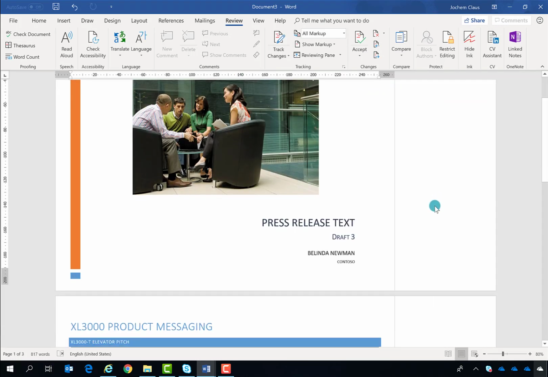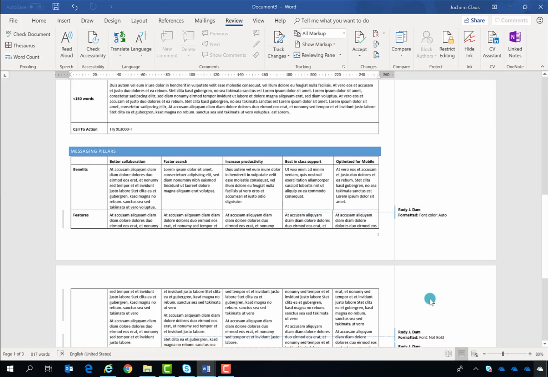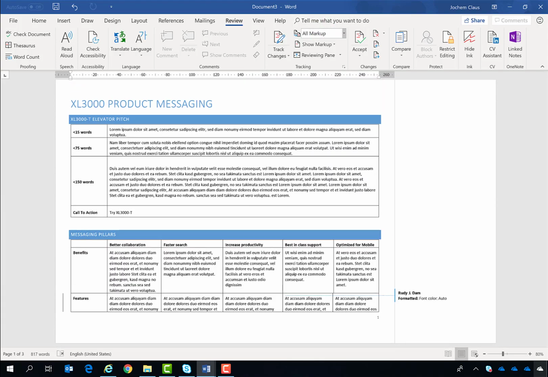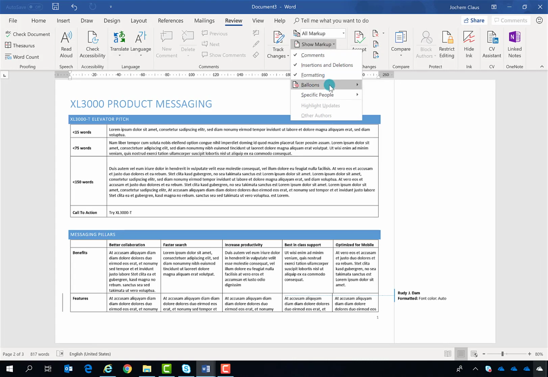In the document, all my changes are highlighted. If you do not see this, just make sure on the Review tab you have all markup selected. And from the Show Markup drop-down, you have comments, insertion and deletion and formatting active. And under the balloons, show a revision in balloons. Let me walk you through some of these changes.